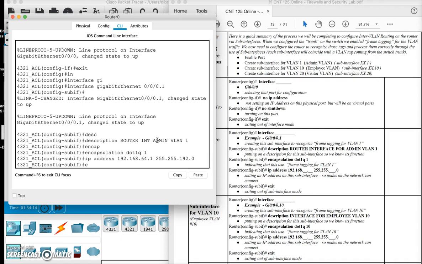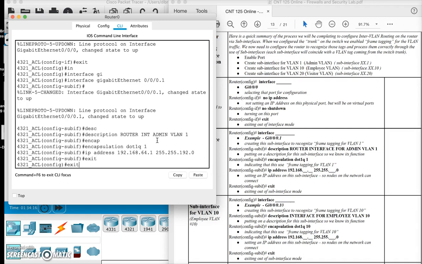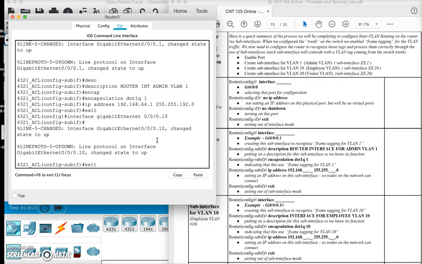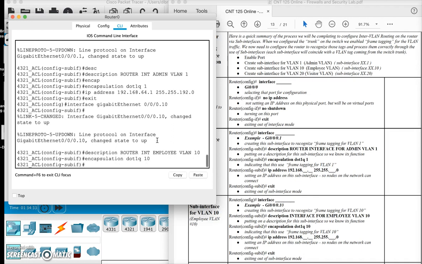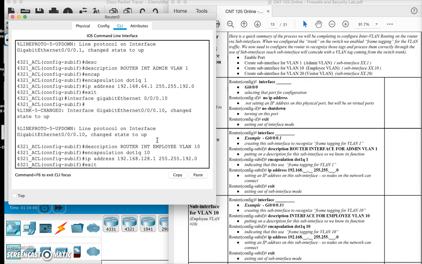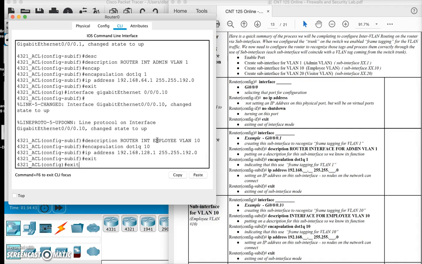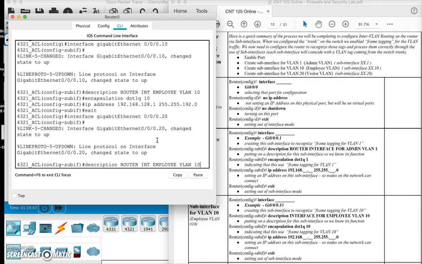255.255.192.0. Exit. Now I'm going to do my next sub interfaces. I'm going to use the up arrow here. 10. I'm going to put the description up there. Router interface for employee VLAN 10, if I remember correctly. Encapsulation dot 1Q 10. IP address. This one is 128.1 in my example. Exit. We need the third, so we need the .20 subinterface, description.